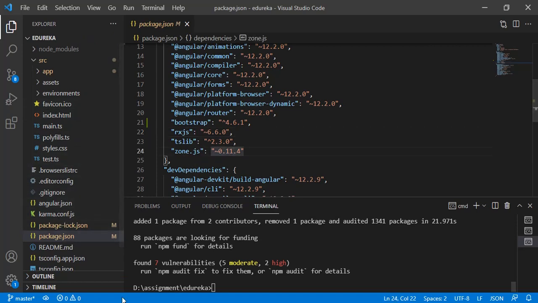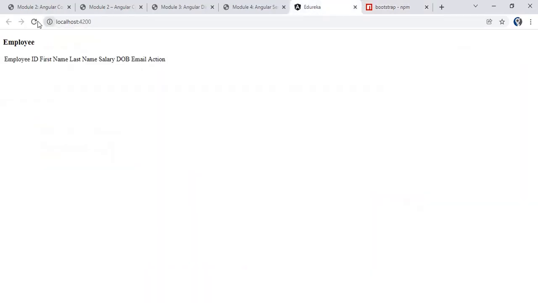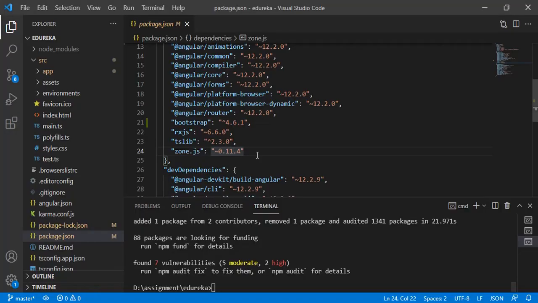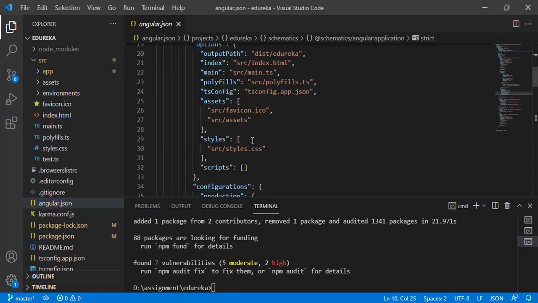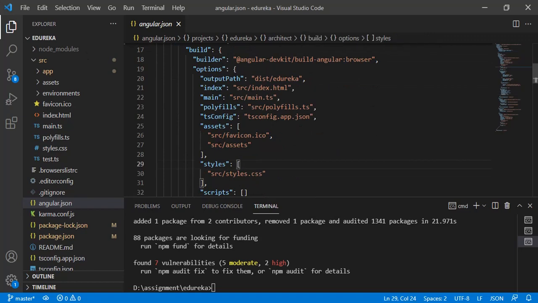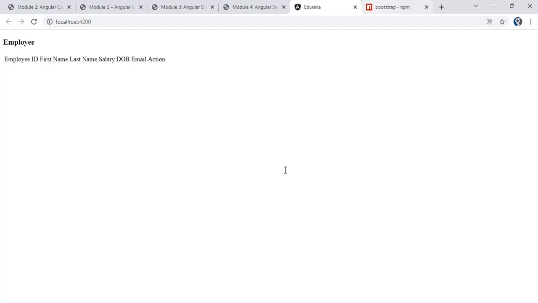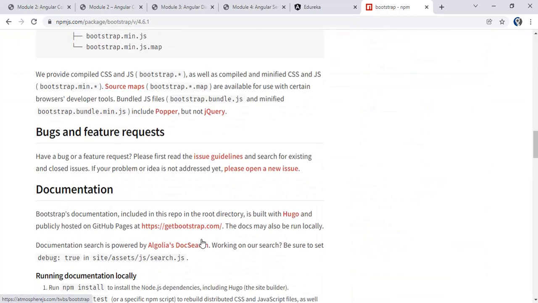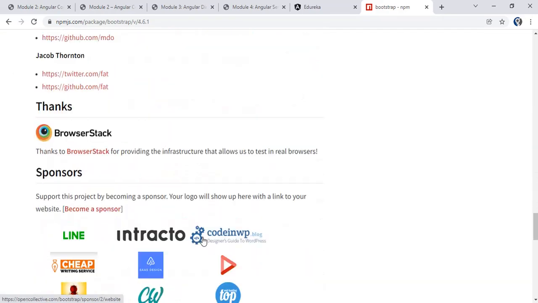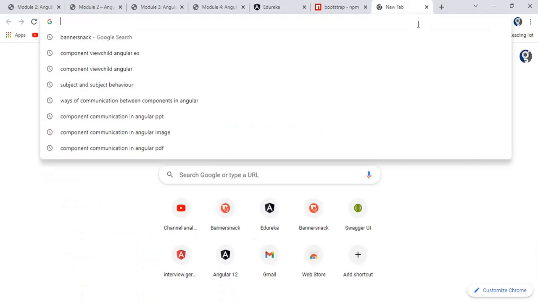Next thing, let's check now if the classes are applying or not. No, it is still not, because we have just installed the Bootstrap package. We haven't applied the CSS into our Angular application. To do that, we have to use angular.json. So we have a styles section in angular.json. Here we have to add our path to the bootstrap.css. Let's check, they have given it. Let's search more to save our time.